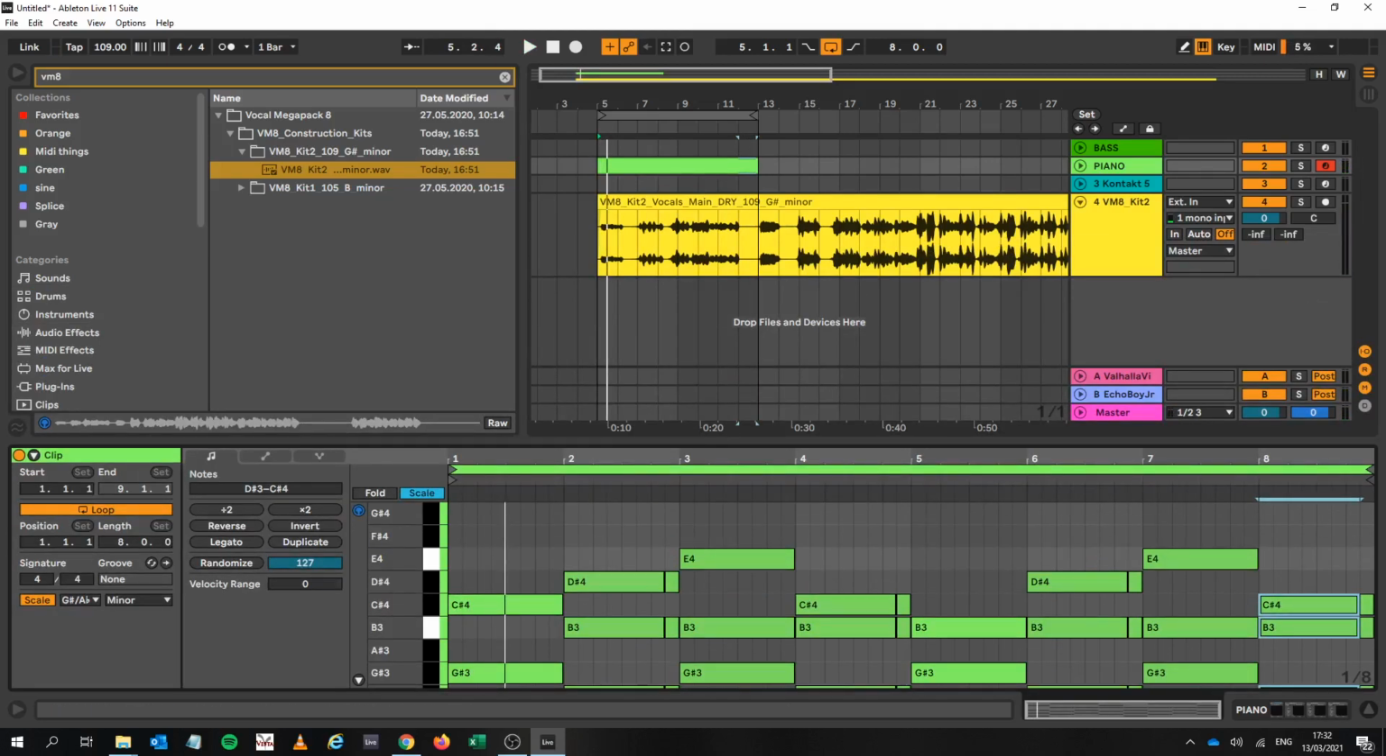So that's cool. So let's see what we can do with the bass now. So the bass looks like it's in G minor, G sharp.